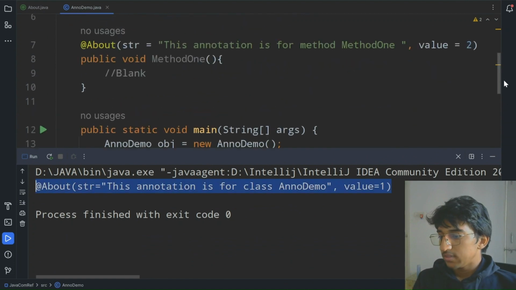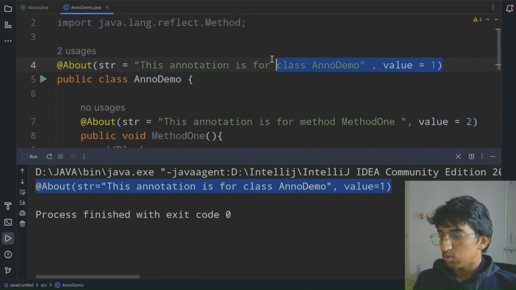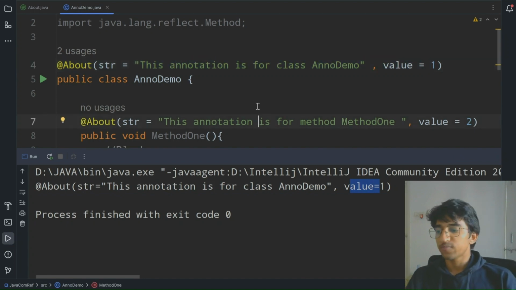So we wrote the same annotation for this class, and we got the same. This annotation is for class Annodemo. Value is 1, same as this one, right? So this is how you do it for getting the annotation. So we use the principle of reflection.